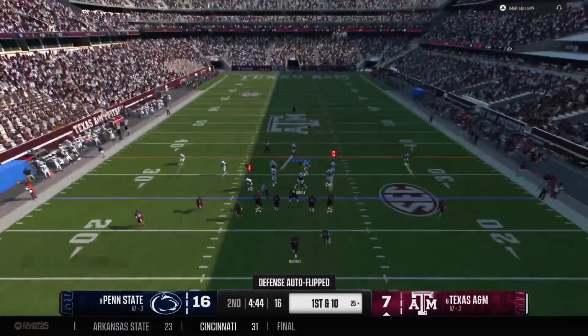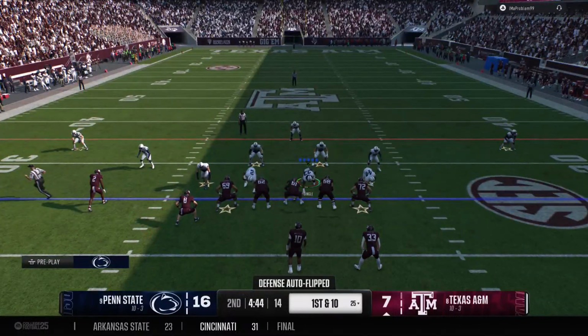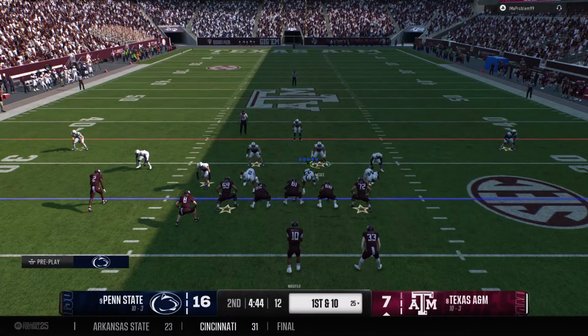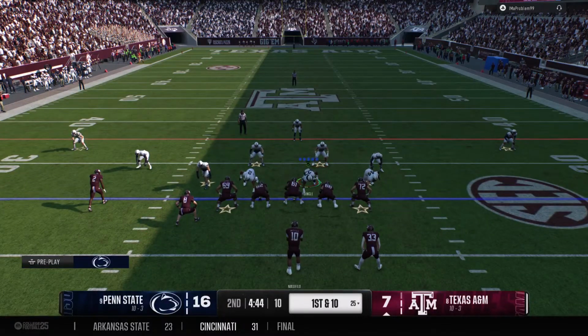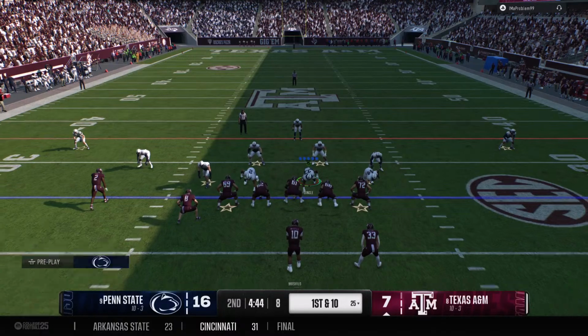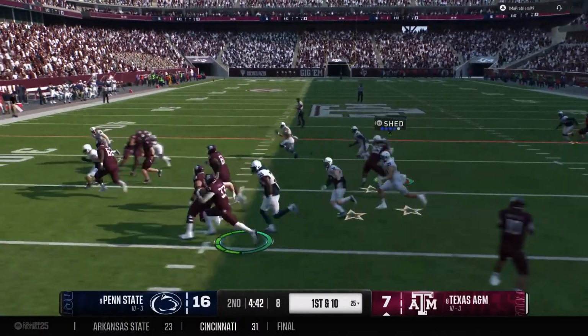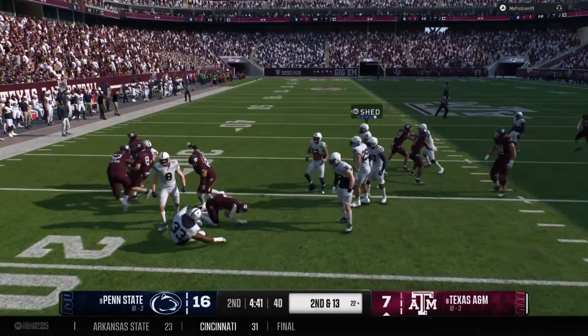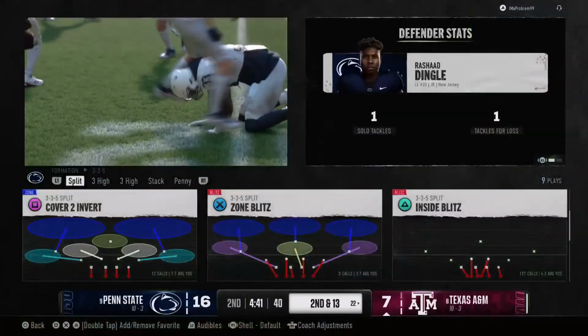Here comes the Texas A&M offense back on the field. They really had the defense off balance in the last possession, mixing the run and pass extremely well. Quarterback changing the play now at the line. Goes backwards, losing 3 yards there.